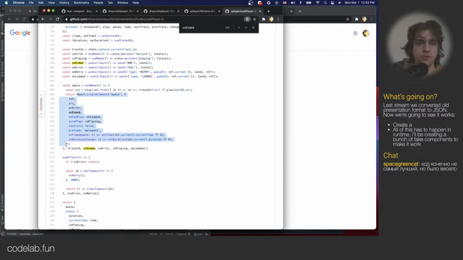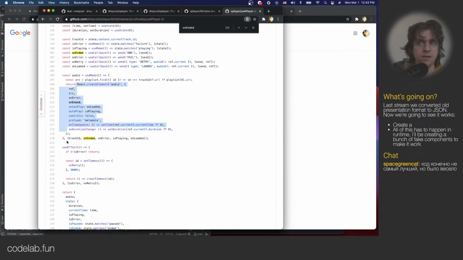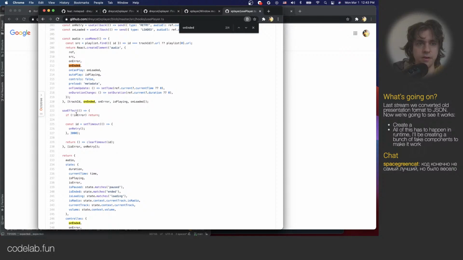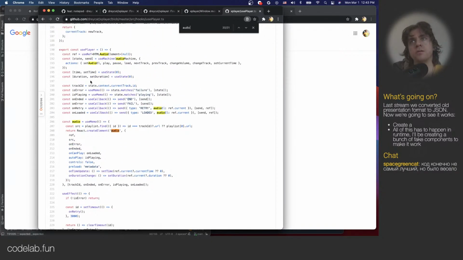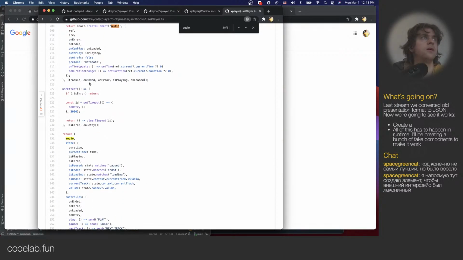So here, oh, it seems like you don't like JSX. Or wait, React createElement. Yeah, I think so. Just create an element, pass a bunch of stuff there. Why though? Oh, and just return it. Oh, I see. Seems like you don't like JSX. Yeah. No, I see. You create the element so that other people don't have to. I think that makes kind of sense.